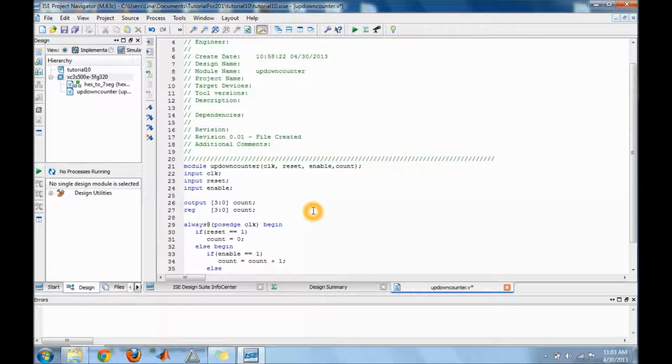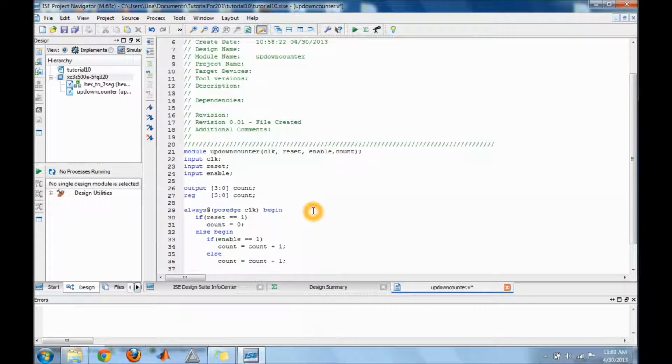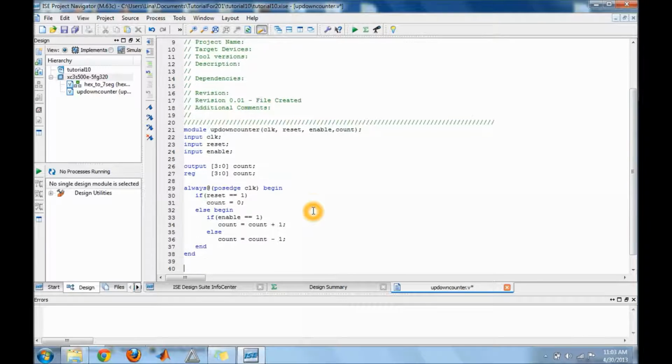Else, if my enable is 0, then my counter will decrement by 1. And then go ahead and close your blocks. So I'm going to end my if-else here, and I'm going to end my always block, and I'm going to end my module.